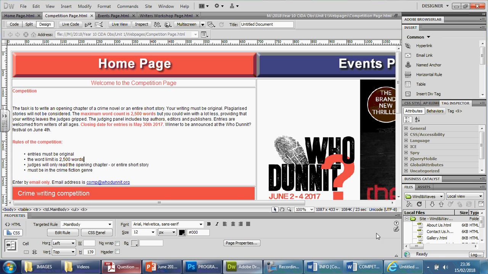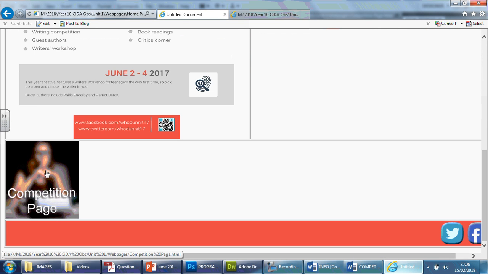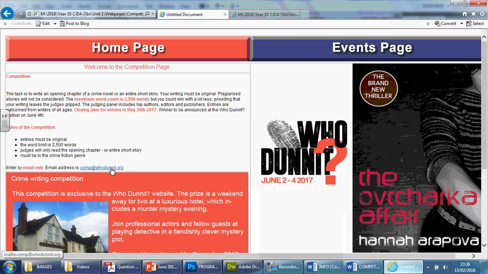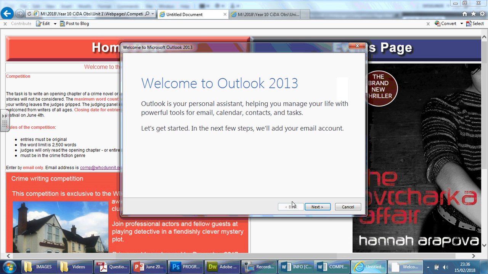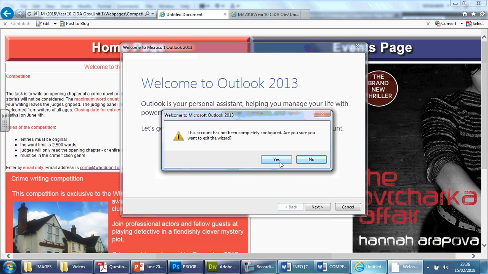And all you've got to do then is go to the competition page just to see if it works. So I'm going to go to the home page, then go to the competition, and there it is. If I click that now, it should open up the email application. There we go. Now I don't need to press anything, just press cancel, but I just know that it's working. And that's it. It's as simple as that.